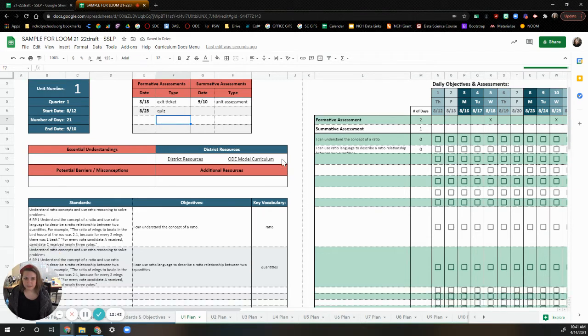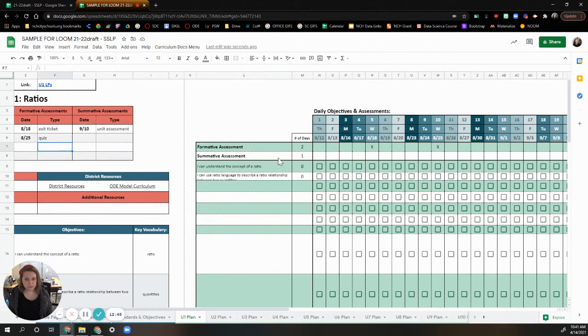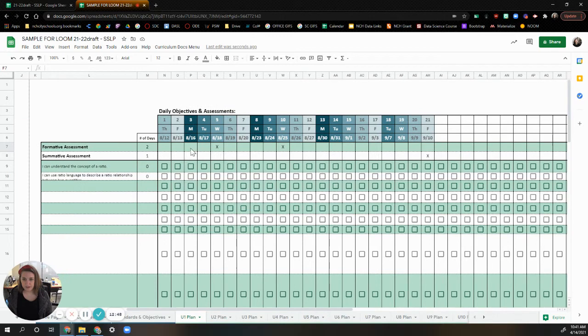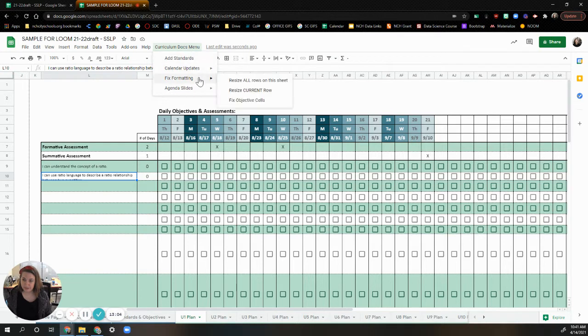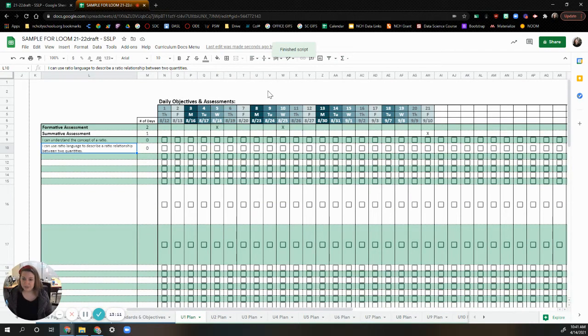Okay, so then we're going to come over to this side. You can see that I already marked X's where you have your formative assessments and summative assessments. So you can see those when you're planning out which days you're going to cover each objective. If you have this issue where you can't see an objective, there is an option up here under the Curriculum Docs menu, Fix Formatting. You can resize all rows on the sheet. And what that's going to do is just make it so that you can read everything in there.